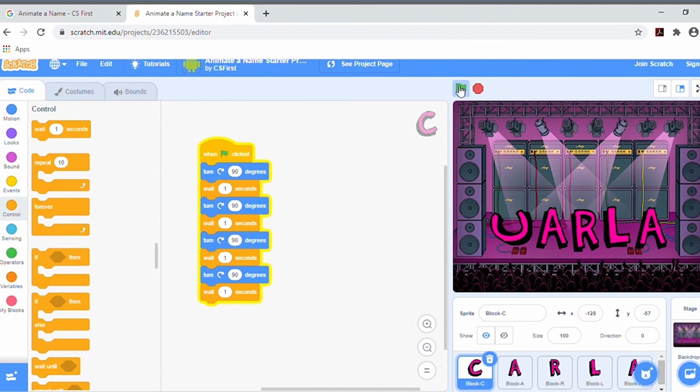Looks great to me. So I'd like to do this for some more letters in my name, but not all of them. So I'd like to have the first letter of my name, then I'll skip to the third letter, which is R, and then the last letter, A, to all flip 90 degrees at a time, waiting 1 second until they flipped all the way around to where they were.